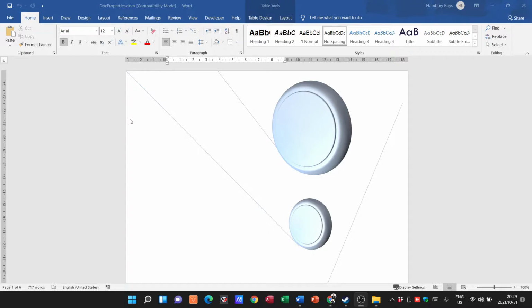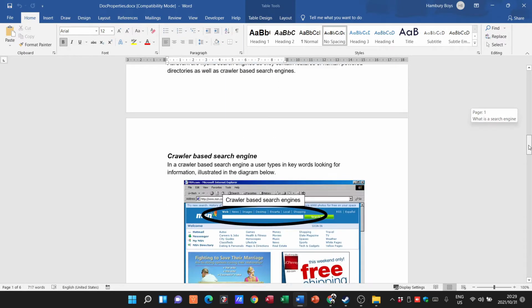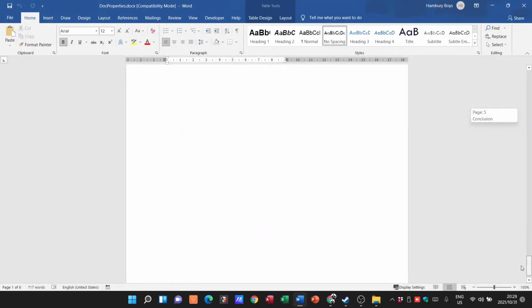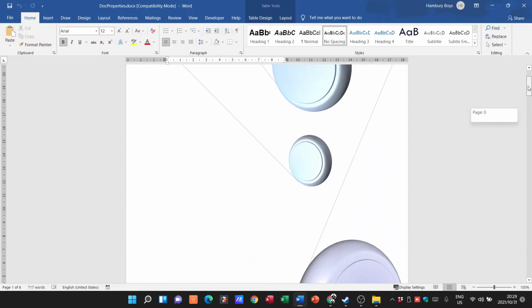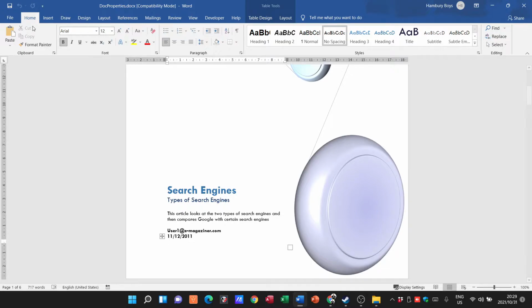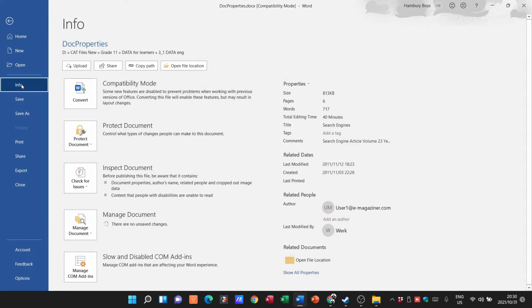properties. So here I've just got a basic file. You can see it's got a bit of info in it, a couple of pages. And when I need to make changes to some of the information, or some of the properties rather, of this file, I'm simply going to go to the File button and I'm going to go to Info. Now, this allows me to do a couple of things.